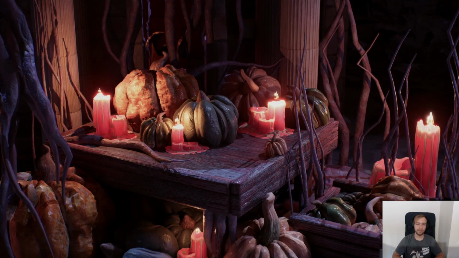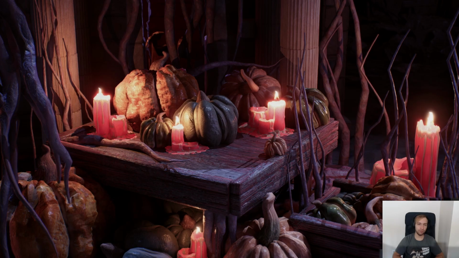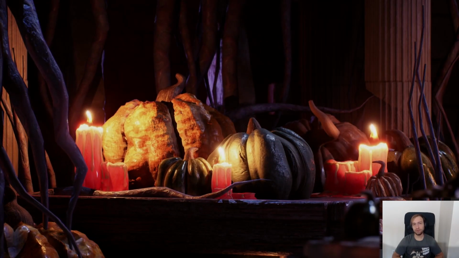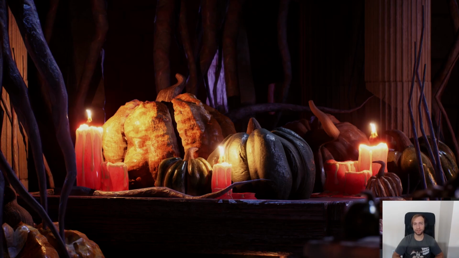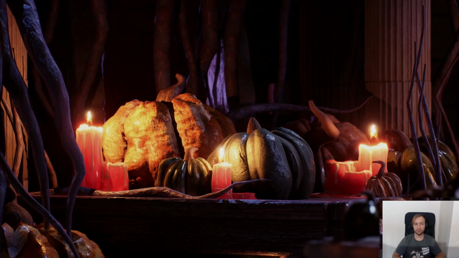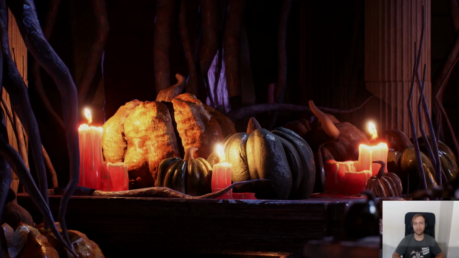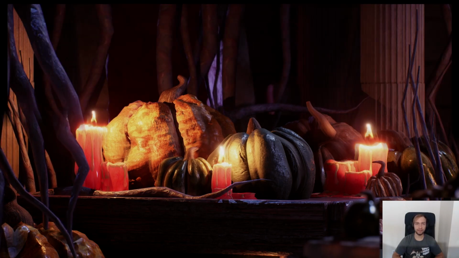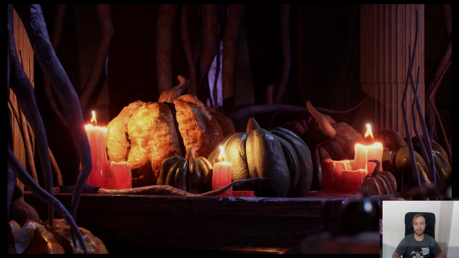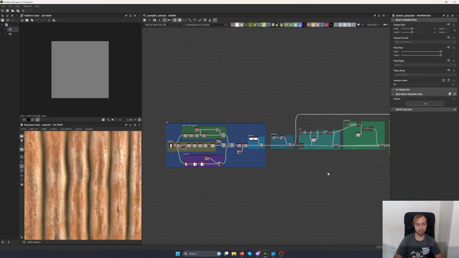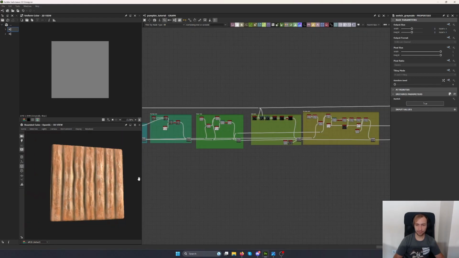Hello folks! In this series we will be making a pumpkin texture in Substance Designer. Then we will go over creating a pumpkin mesh in Houdini as well as creating a fully procedural candle. In the end we will go into Unreal Engine 5 and make a basic setup for our pumpkin material and our candle material. Let's start with creating our pumpkin texture.